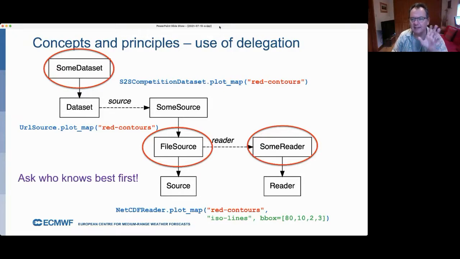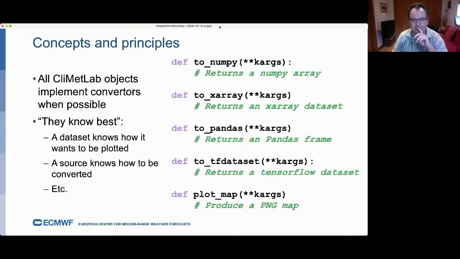For example, you can see here that if the data set decides that the map should use red contours, this information will go through the classes, and the netcdf, for example, if it's a netcdf file, will know that it's a field, therefore it should be plotted with isolines, and the geographical bounding box is whatever it is here. And then at the end, you have a sort of communication between various actors in the code to decide how to best plot this sort of data.